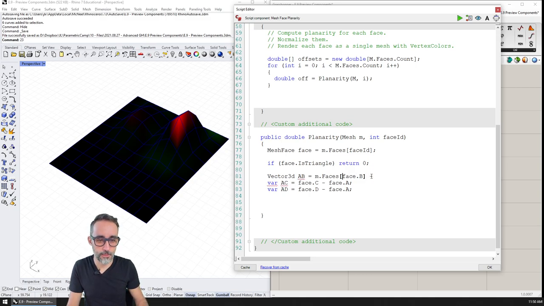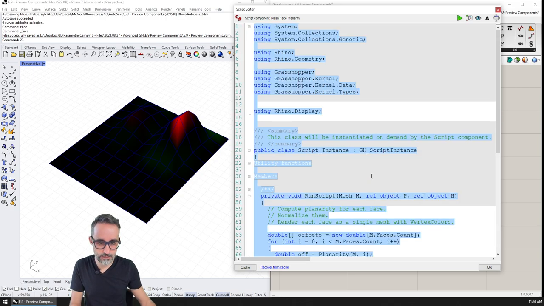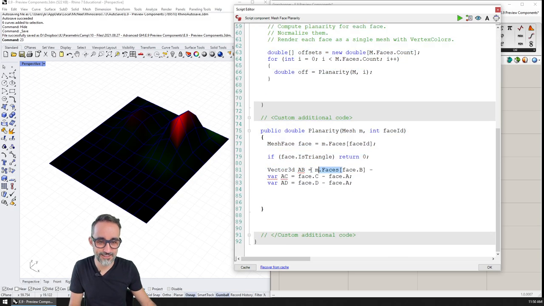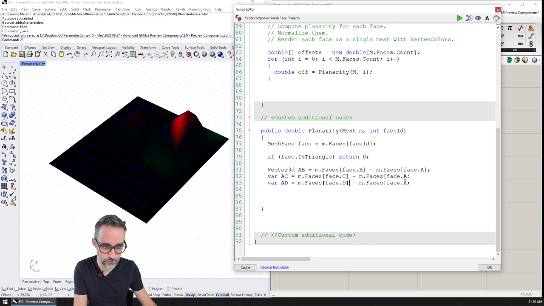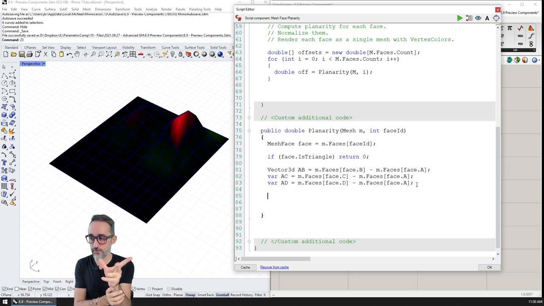And then m.face. Oh, what have I done? Mesh, and then face.a. All right, and then I'm going to do the same here and here, here and here. And I'm going to close, close, close, and close. All right, beautiful. I have the three vectors now.